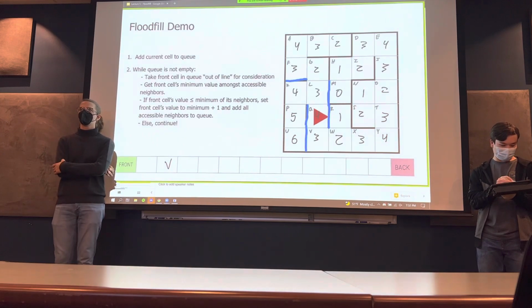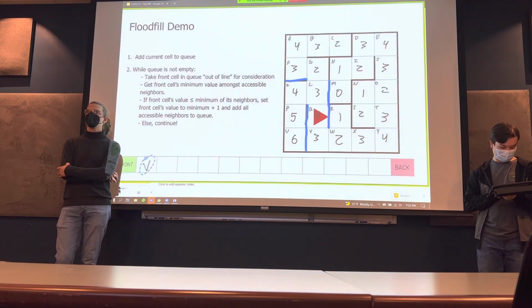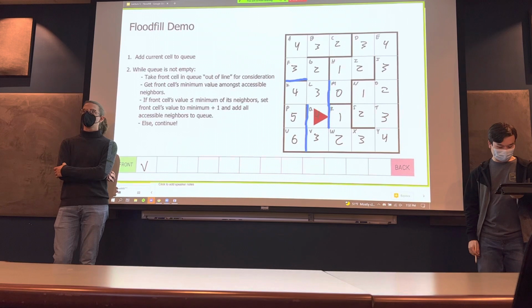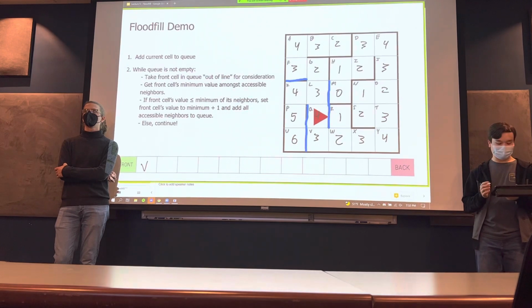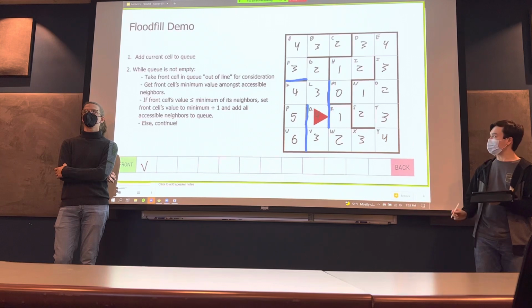we're going to look at V here. I think this is, wait. I feel like I did something wrong with L. Okay, L. Get the front cell's minimum value amongst accessible neighbors. The minimum value is 2. Our front cell's value was greater than that, so we didn't do anything. That's correct. Okay. V, we have V here. 3, its minimum value is 2, so V is larger than that, so we're not going to do anything.